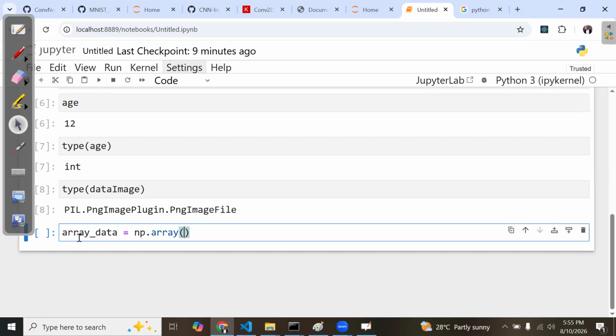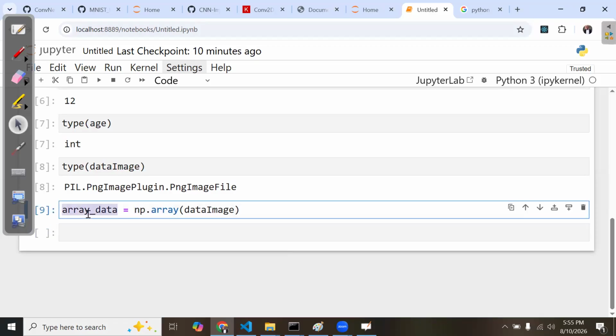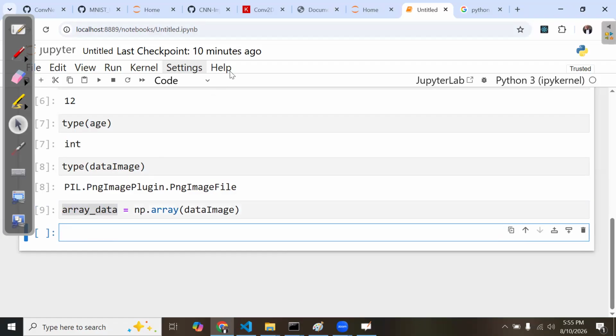Let's say array data, and that array data is going to be np.array, and then what do I want to pass in? I want to pass the image, the data image. Remember, this is passing through a NumPy array, which is almost like doing a typecasting, just as we saw with the int over here. So now when I run this, we don't seem to have any problem. Now let's do a preview of the data array as we have over here.